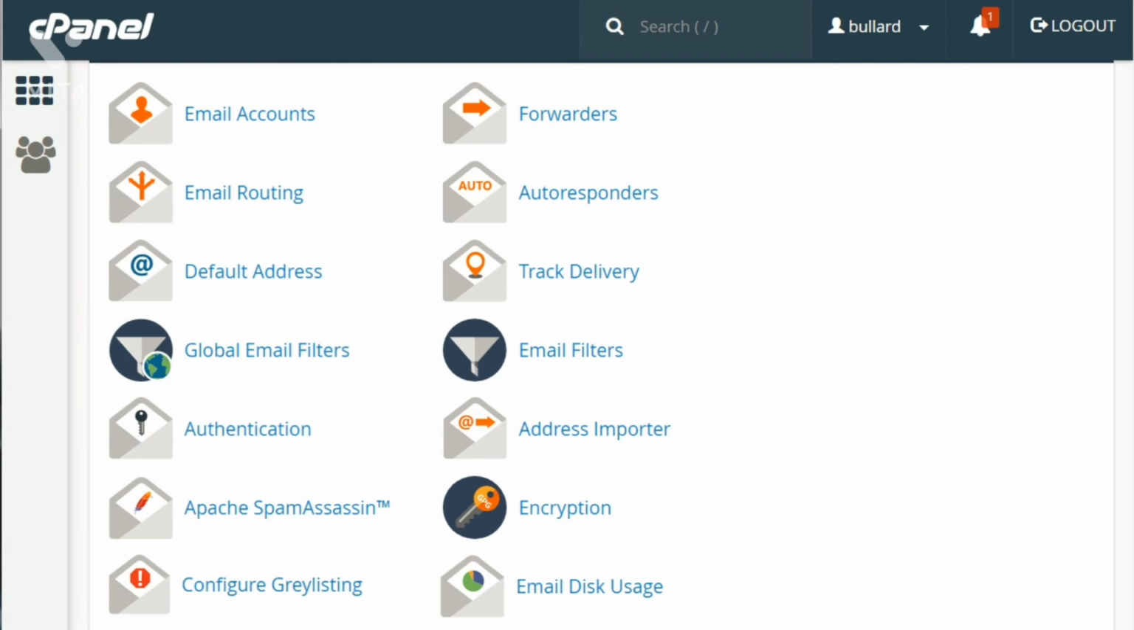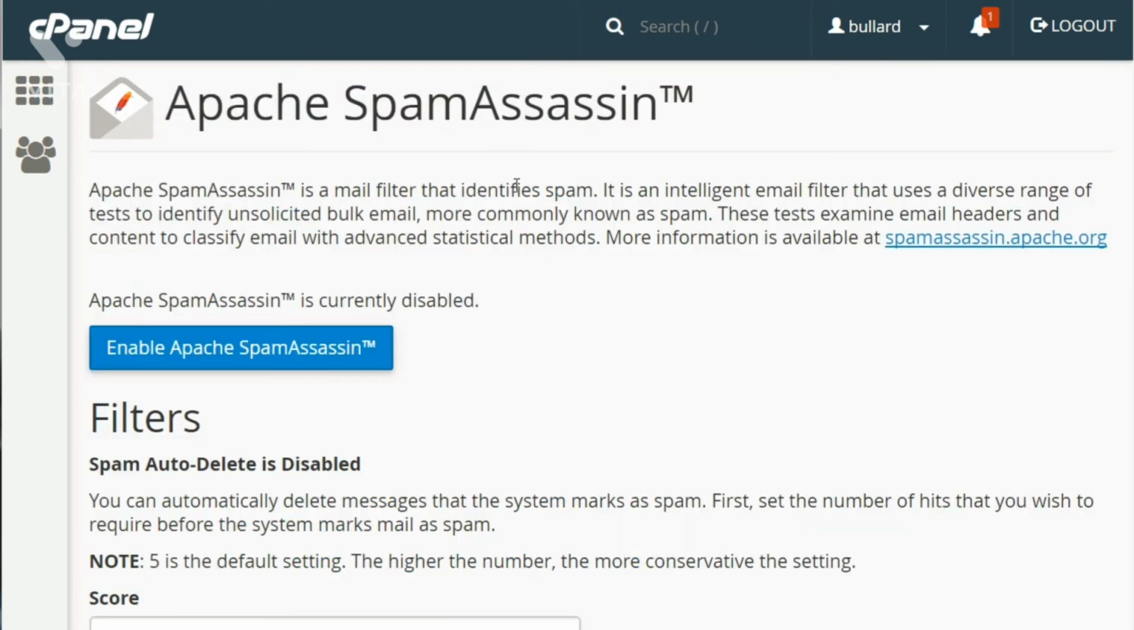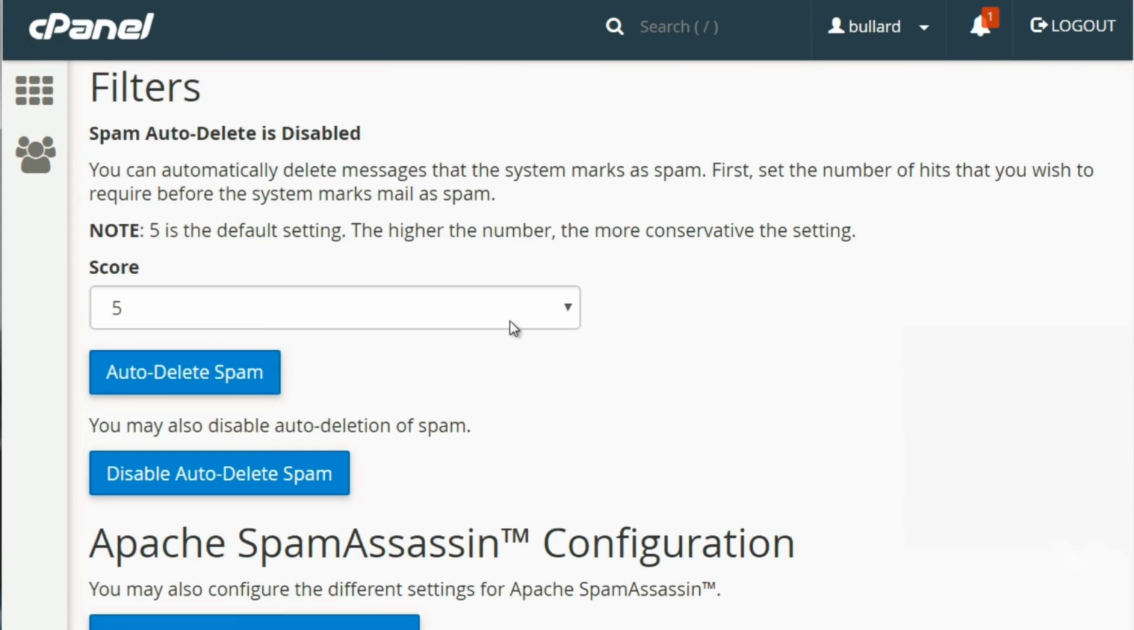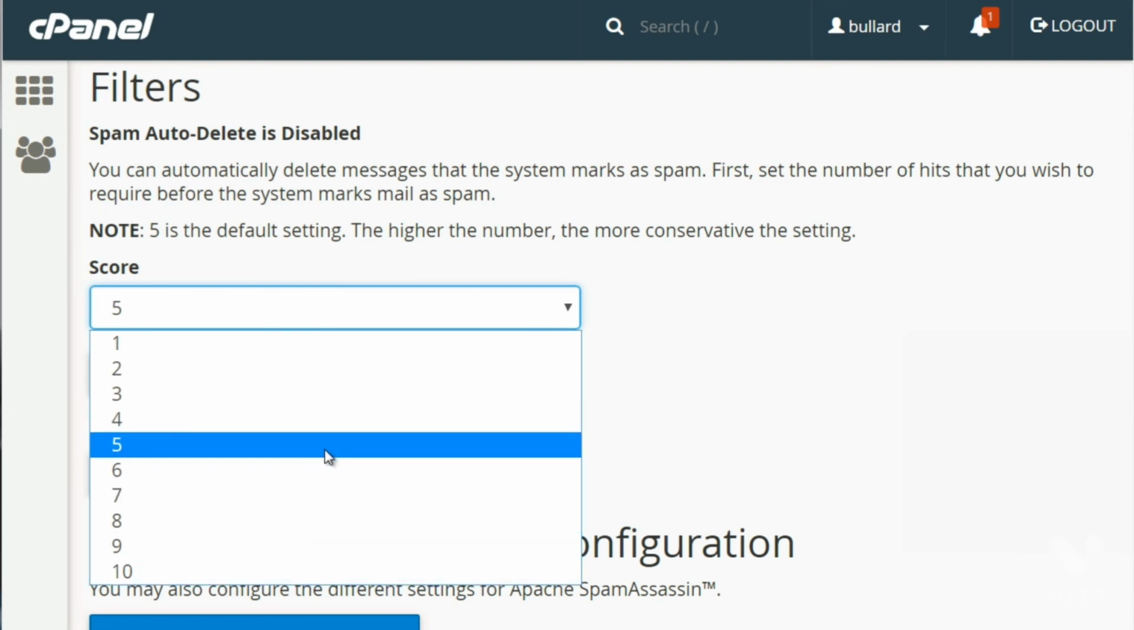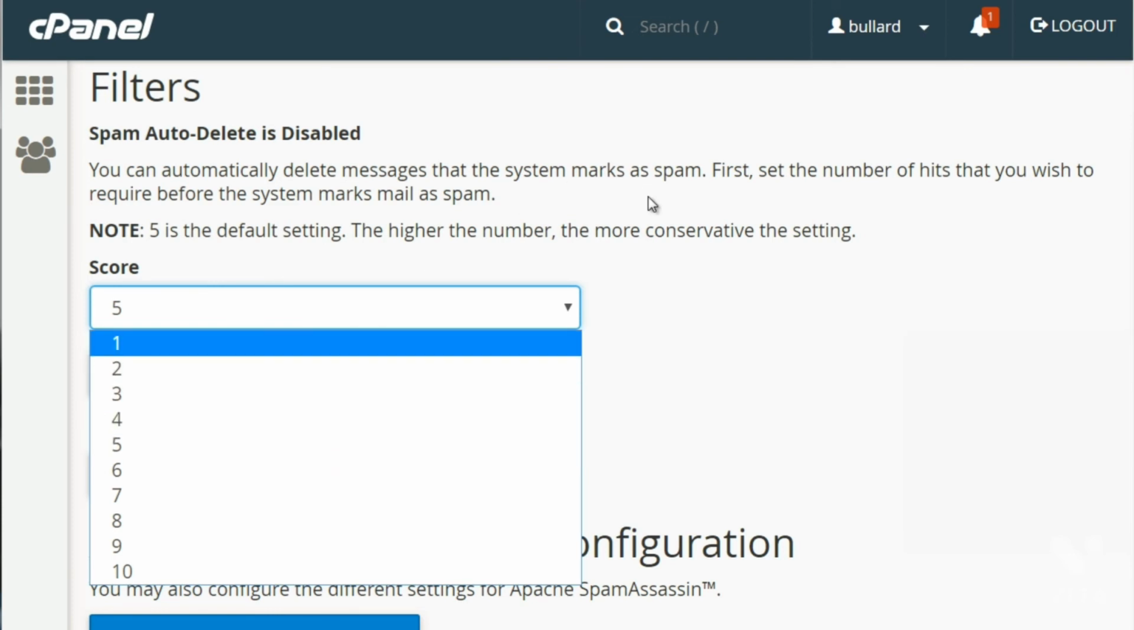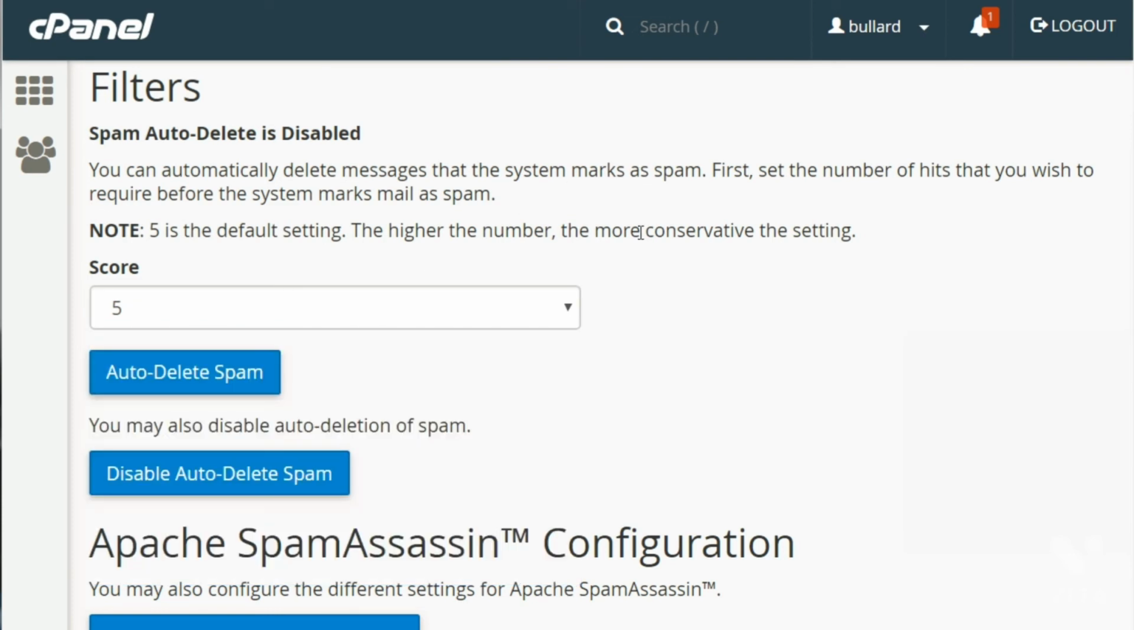So let's start with the Spam Assassin first. Spam Assassin basically is a mail filter. It will filter out your email. You have the ability to set it at a high and a low. So by default, it's going to do from 1 to 10. So default, it's going to do 5. The higher the number, the more conservative the setting. So you could get really granular and really block everything out. But I would caution you at that same point because at the end of the day, some of the good emails might be triggered as spam. And I've seen that over the years.